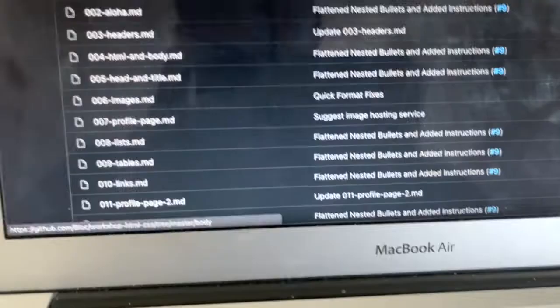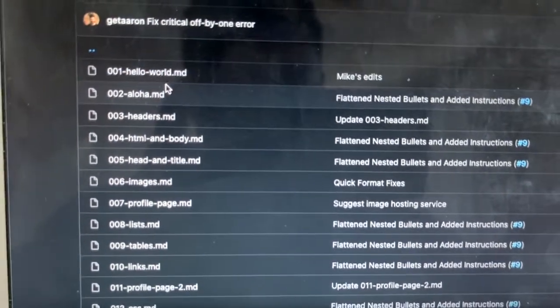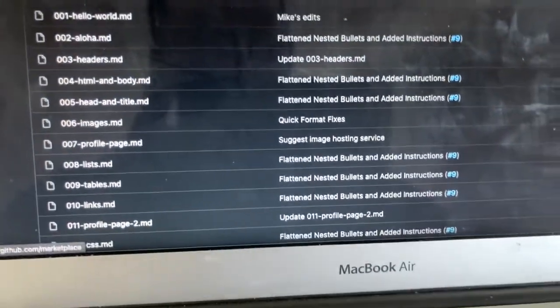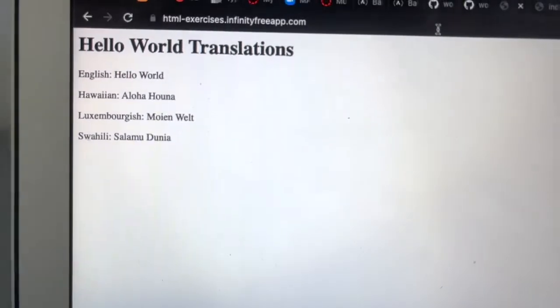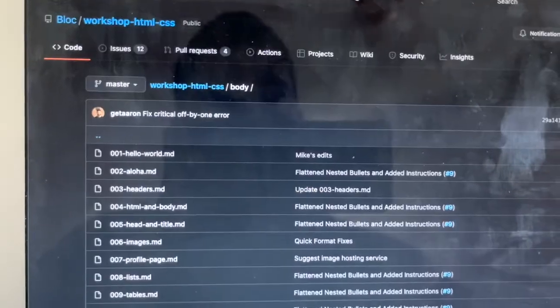It's 49 websites, bro. I don't know how long this one will take me, probably a week, maybe 2 weeks, 3 weeks, I don't know. As of now, this is what I've done so far. I've done 4 of them: the hello world, the aloha, which is a translation, and the HTML body. And if we go to my actual website right now, this is what you'll find. Right now I'm on 5. I haven't done it yet. I'll do it in a bit.